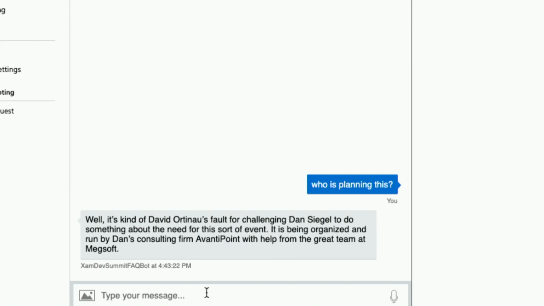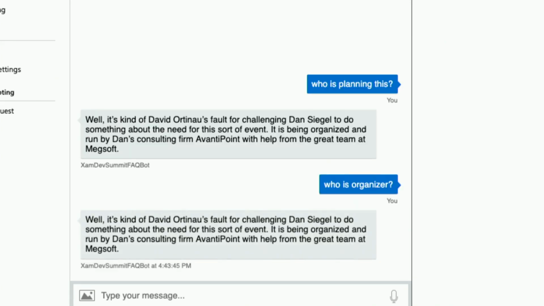Now, it's a little smart. It actually has language understanding built in. So I can say, who is, and I can say bad English, or who is organizer. Let's see if it does it. Same thing, right? So it's smart enough to know the context of what you're asking, like planning and organization are about the same thing, and it gets you back that answer.